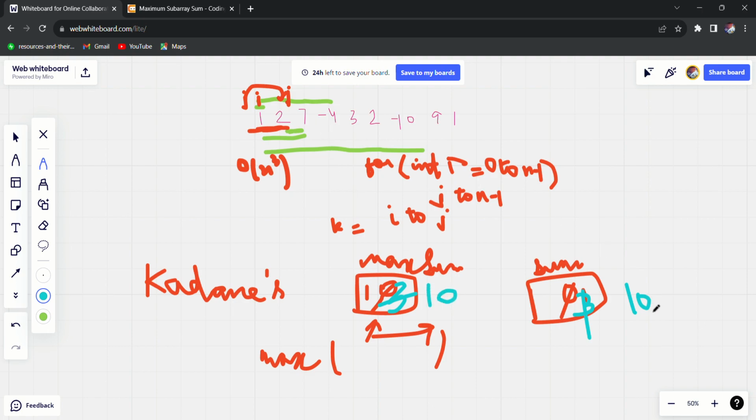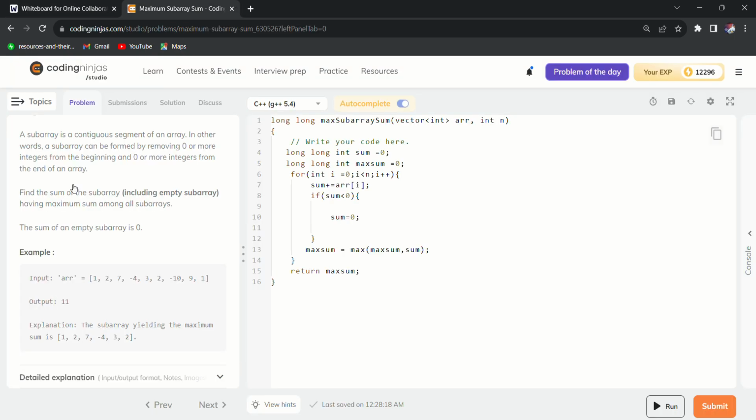Then is minus 4, so this will get to 6. Now our max sum encountered till now is 10, so 10 and 6, it will not get updated. Then is 3, so this will turn out to be 9, still no updation in max sum. Then 2, this will get updated to 11. Now max sum will get updated, right? Then minus 10, so this will get updated to 1, and max sum will remain the same. So here our maximum sum obtained is 11, right?